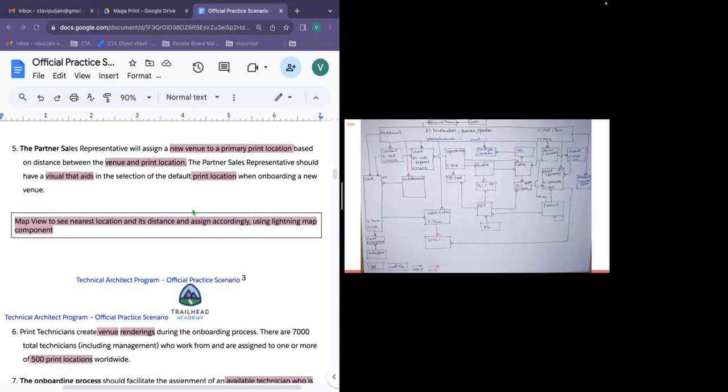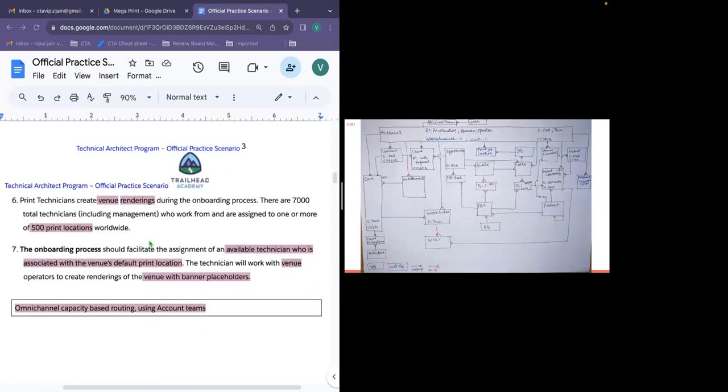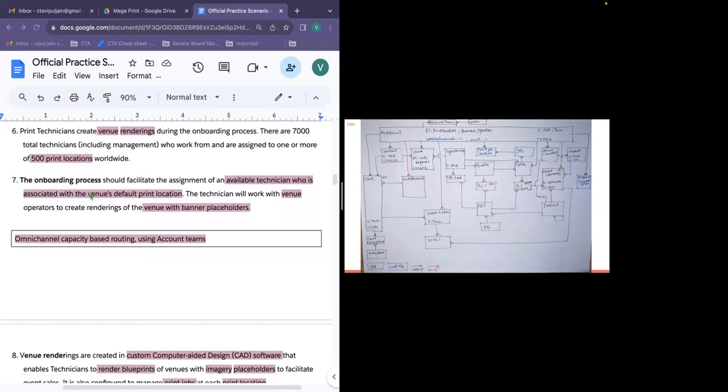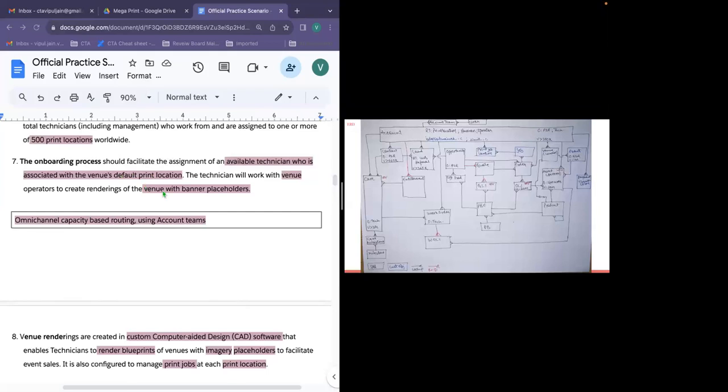And to help them, they will be seeing an LWC component which will have a map view. So I'll be using a Lightning Map component of Salesforce to give them a visual aid so that they can identify which is the nearest print location, and that print location record will have geolocation information captured as well.